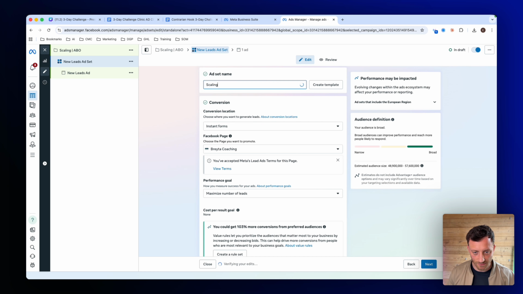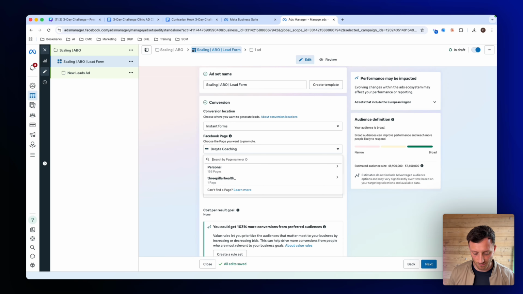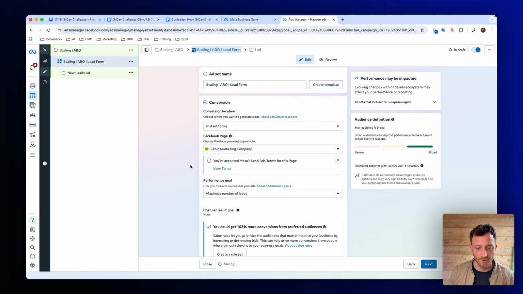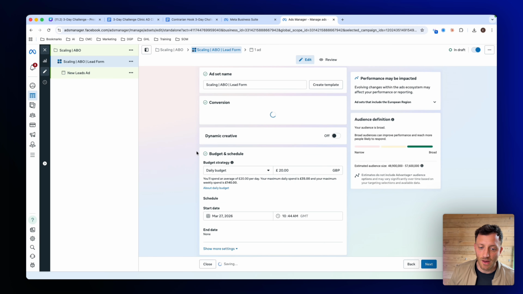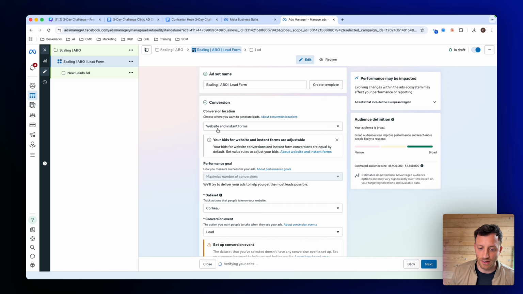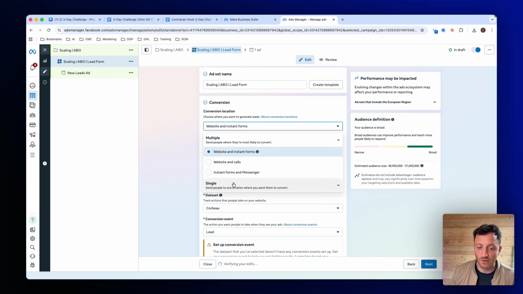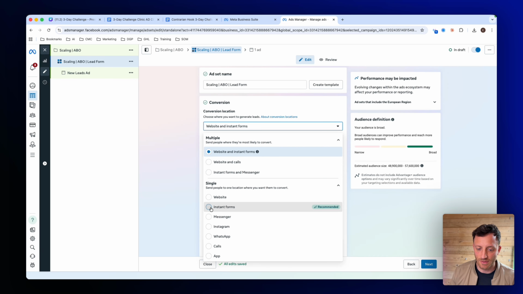And we're going to name this scaling ABO, and then we're going to put a line, or we're going to do lead form. Again, first of all, we're going to do this as super simple lead forms rather than anything else. Select your page. Let's just put my page. There we go. So really simple. Just do this as instant forms. It may come up as website and instant forms like this, and you won't be able to see it. All you have to do then is go on the single, and then instant forms will lead there.